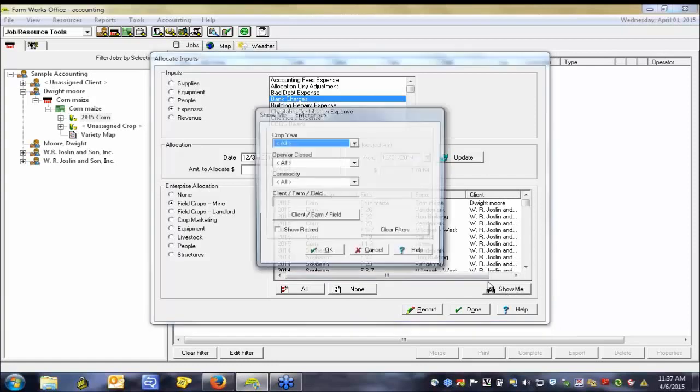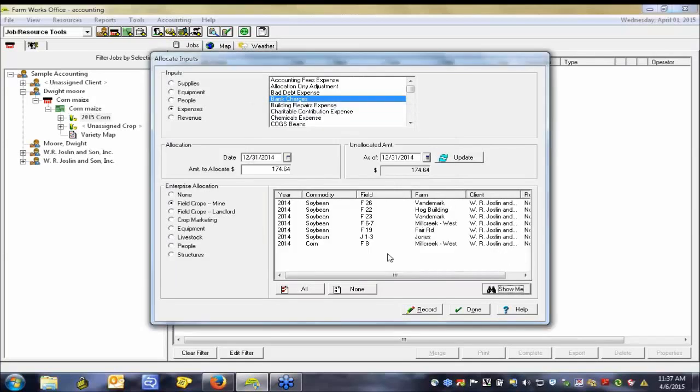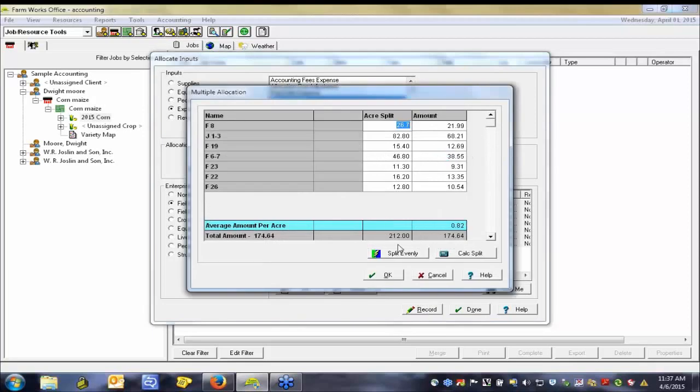Choose our field crops mine, and maybe we just want to allocate that evenly across all of our 2014 crops. So we could go into our Show Me button there by clicking on the binoculars, choose 2014 and click OK. Brings up all of our 2014 crop enterprises. We'll click All, and when we click Record, it's going to bring up a box showing us how it's going to split that money out. So it's brought up the number of acres for each field and a proportional split on that $174 as far as how it's going to split that out to each of the different enterprises.